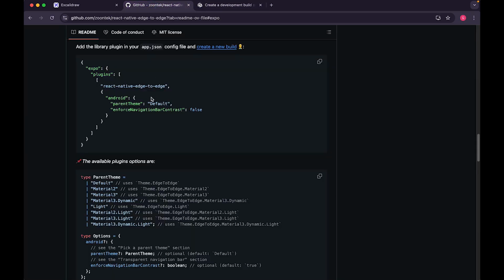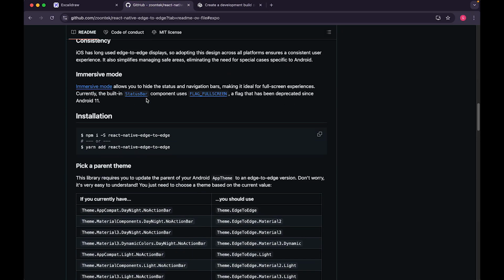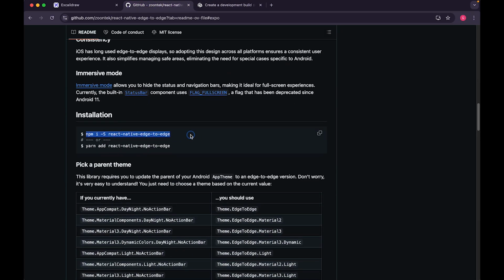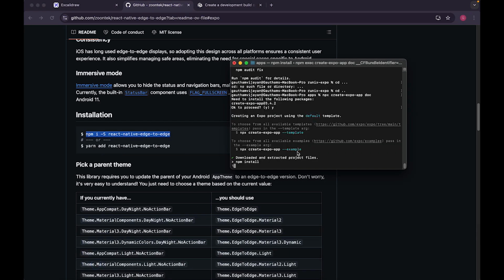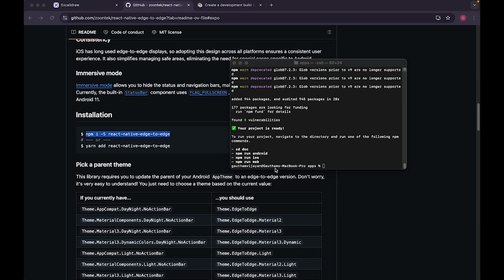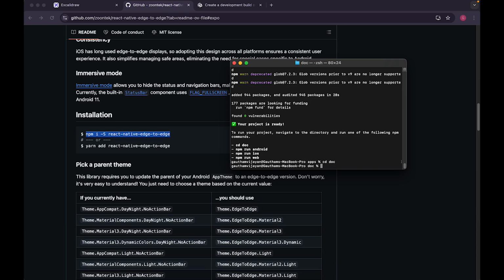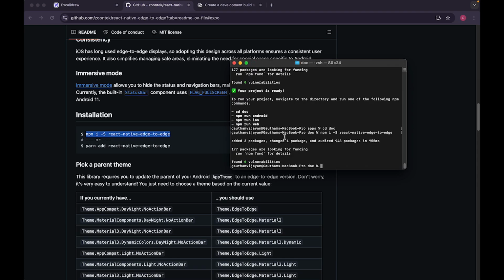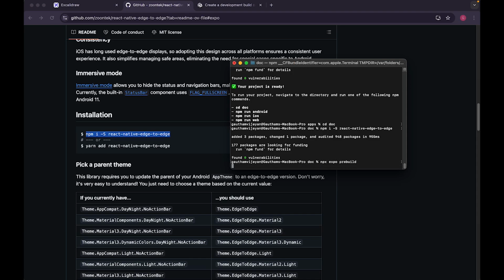And then I'm going to install this particular library just like that. I'm not going to go into the details; you can see that in my next video. So a new project will be created and then I will show you what to do next. Okay, the project has been successfully created. So I'll go into that project and install this library, and then the next step is to run npx expo prebuild.